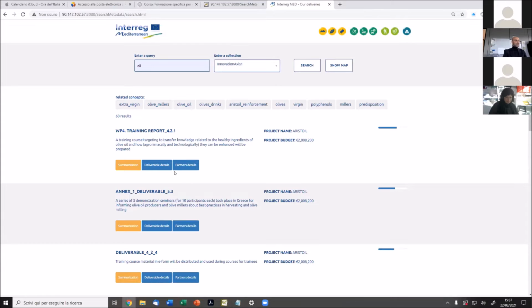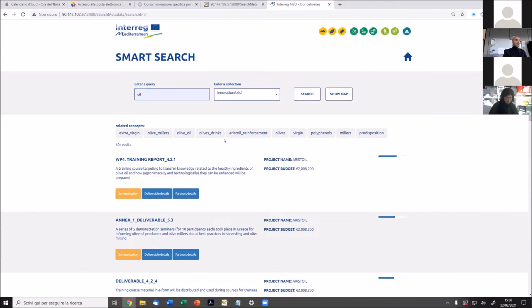So we have a list of documents, and we have this relevance bar, which highlights the relevance of this document with respect to the query. Of course, the longer the blue bar, the more relevant the document is with respect to the query. Before examining the list of results, it is worth noticing that the system returns a set of related concepts.